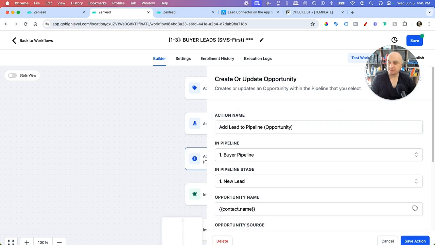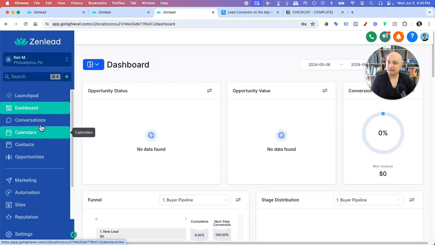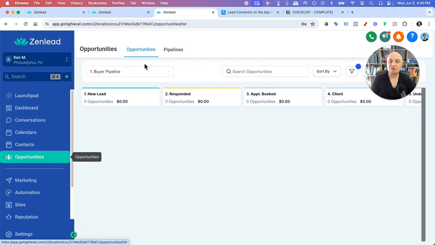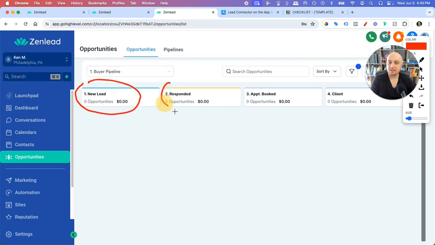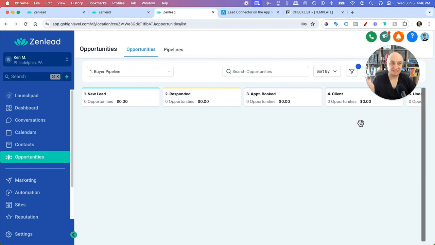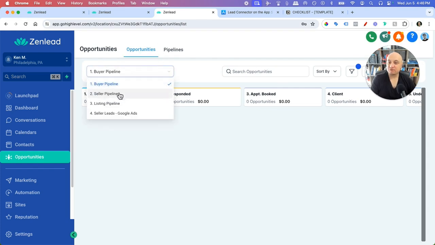Pipelines are a good way to track inside. We have conversations, calendar, contacts, and opportunities. Pipelines are inside of opportunities. This is called a pipeline, and these are steps in the pipeline. If you don't have an existing snapshot, it's going to be blank. I have several: a buyer, seller, listing, it's real estate related, and a Google Ads pipeline. These are the stages that the lead goes through.